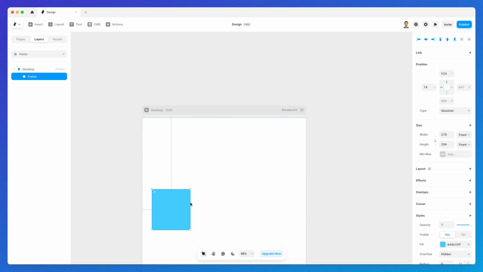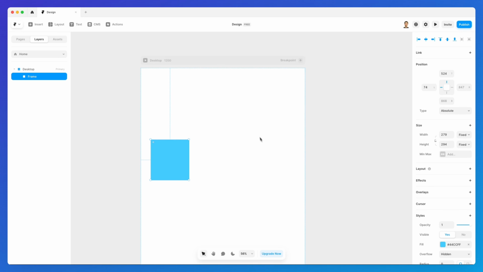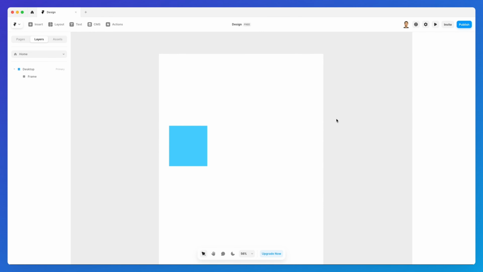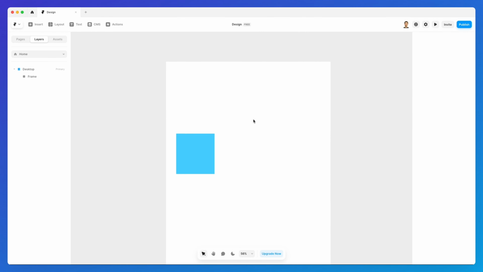One thing you have to keep in mind is that absolutely positioned elements are going to be located in specific areas, so these need to be adjusted for responsiveness. Over here, you can see that it's positioned 524 pixels from the top and 74 pixels from the left-hand side. But you're going to need to adjust this in the responsive viewports as well, most likely.